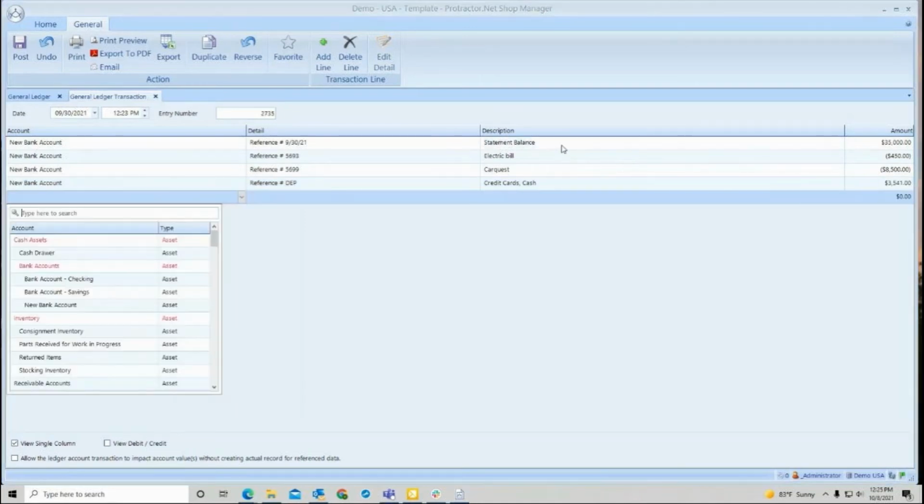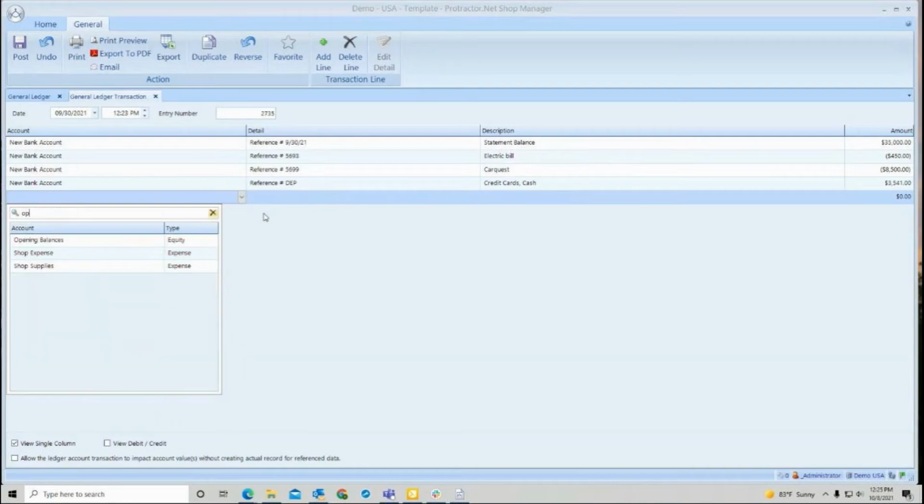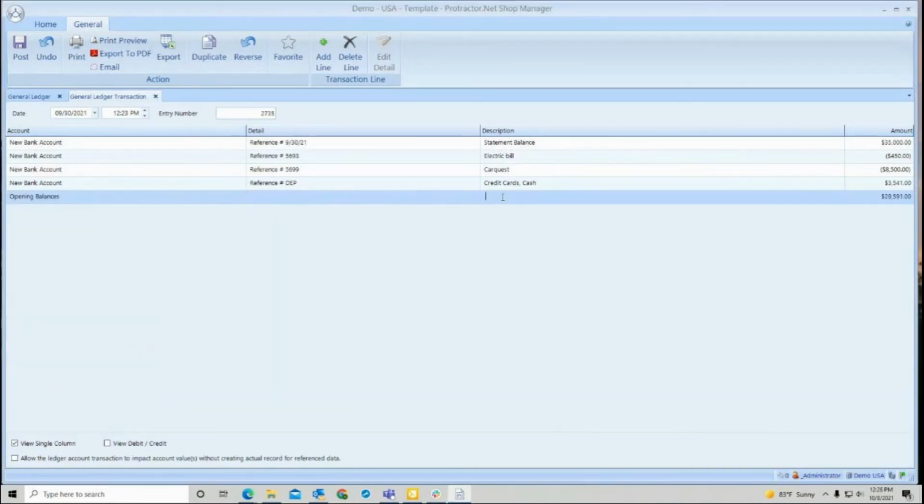I have my beginning balance here, my uncleared checks, and then a deposit. The last line will be opening balance. So this is going to be my new bank. It'll automatically put the total. And then you just simply hit post.